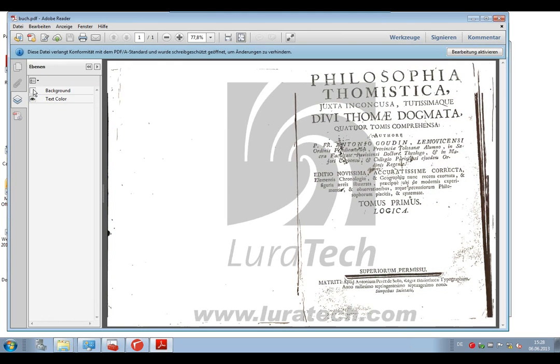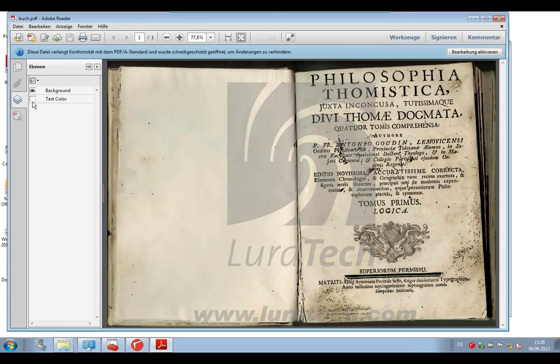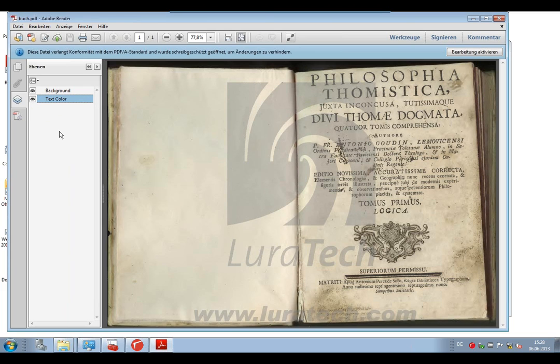So if I disable display of the background, you basically get a black and white image, and you do have the text color, which is basically the additional color of the foreground text. So those are the three layers that the MRC compression splits the document into, and all three layers are compressed via different algorithms and with different settings.